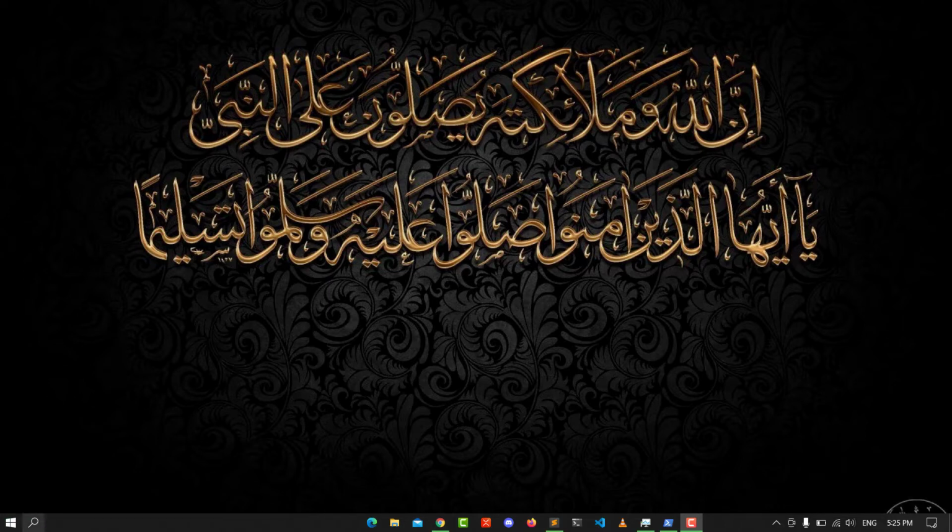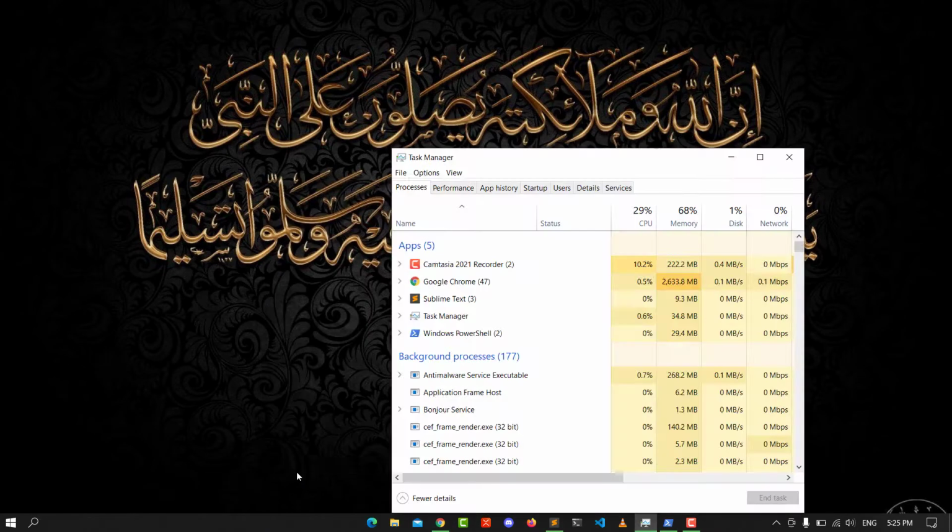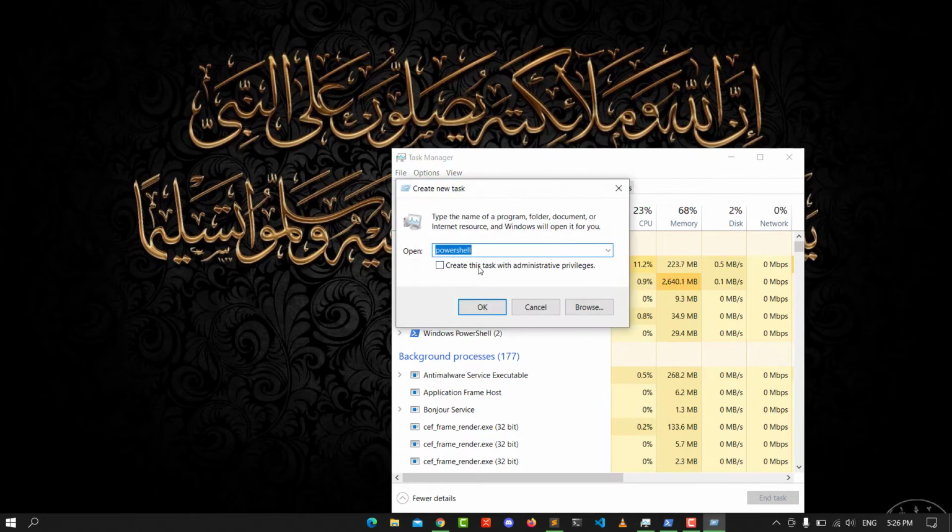Maybe you cannot access the start menu. You can right-click on the taskbar, and you will see Task Manager. In Task Manager, go to File and run a new task. Type PowerShell, and make sure to check that this task is created with administrator privileges, and hit OK.